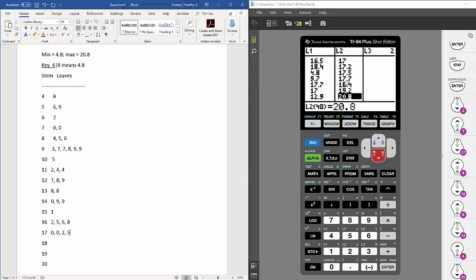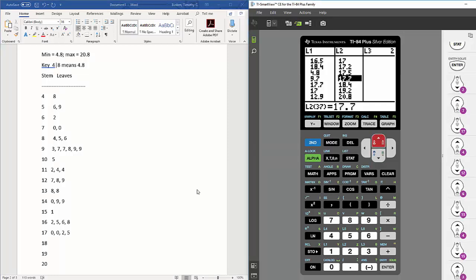It's easy to make. Okay, so where did I pick up off on? 17.7 ought to be the next data entry. Okay, so then going into 18. Boy, this can be tedious, huh? And then 19.2. And finally 20.8. Okay, so that's your stem and leaf plot for the data. Don't forget to include a key in your stem plot.